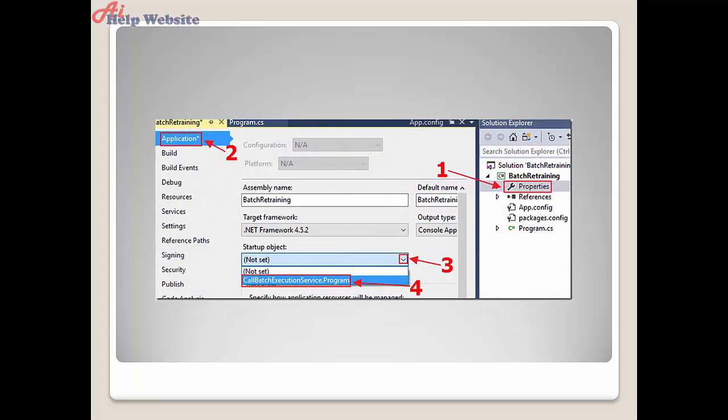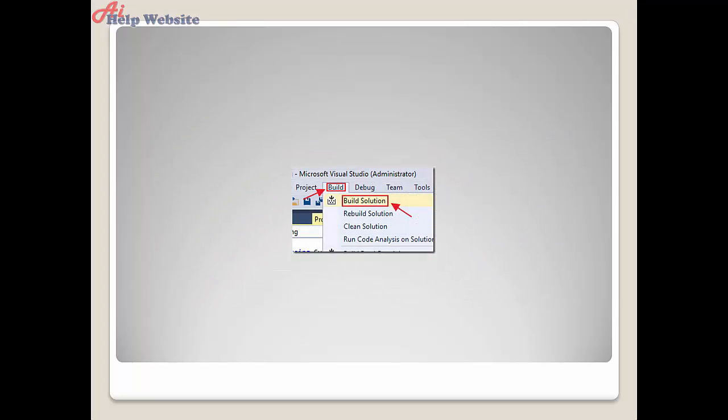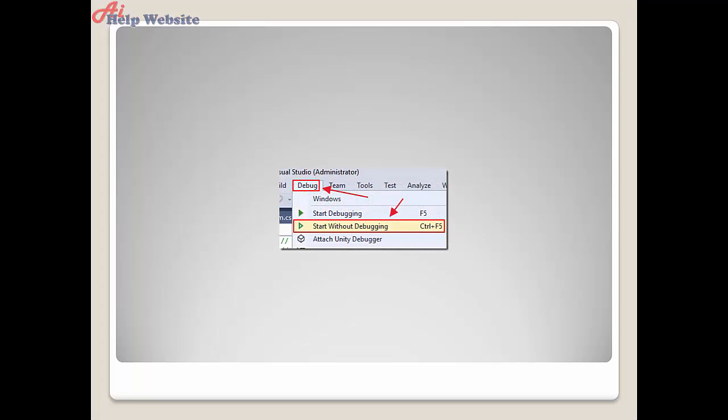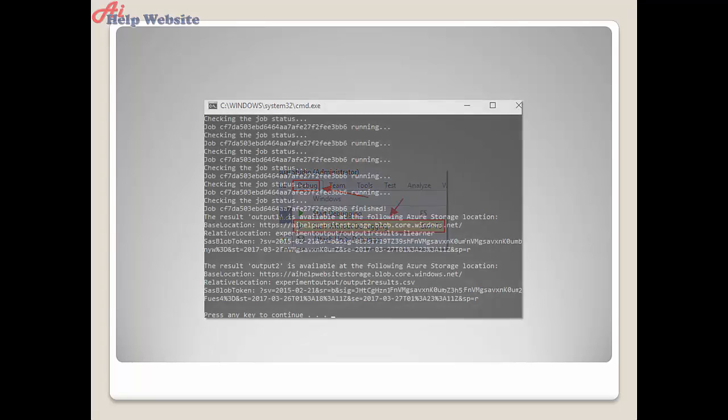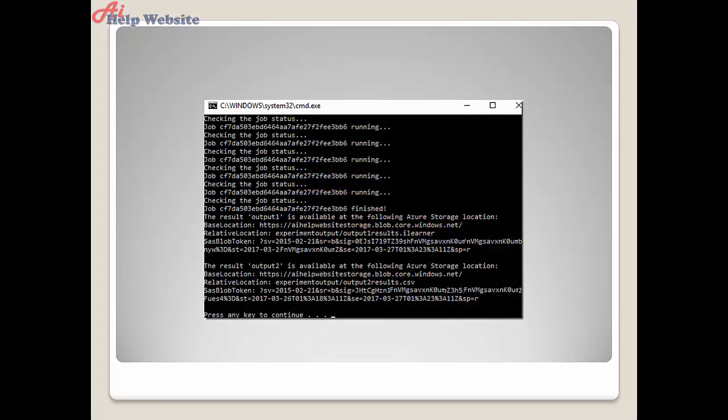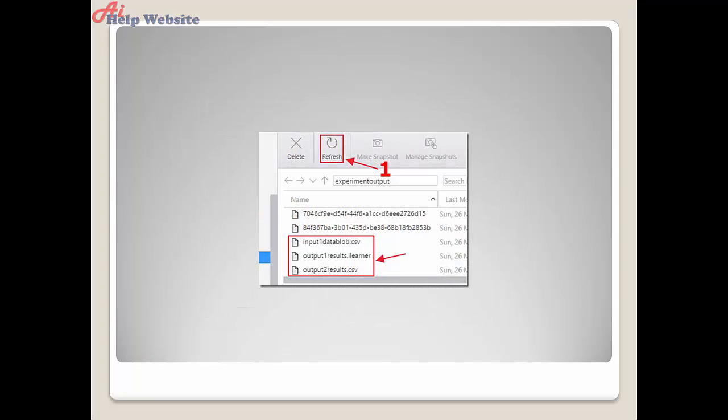We'll go into properties and set as a startup object the code that we just pasted in. We'll go ahead and build. If you see any build errors, for example, the upload from file has a file open parameter that is no longer needed, so you can just remove that, and then the code should build just fine. So we'll select debug, start without debugging, and it'll take about 15 minutes, and the program will run. When it's done, you'll see that there's certain values.